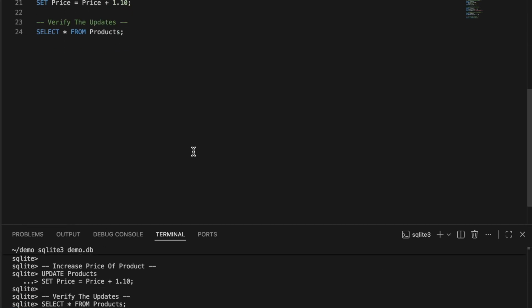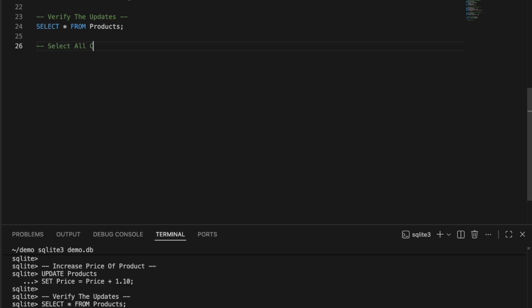Let's refine our query to return only specific information from the table. Instead of selecting all columns, we can choose exactly what we want to see. In this example, we're using select product_name from products to retrieve only the names of the products. This means SQL will ignore all other columns like product ID, category, price, and stock, and return just a single column containing product names. This is useful when you only need specific data instead of the full dataset, which helps keep results clean and easier to read.